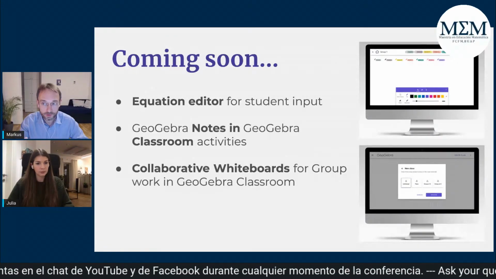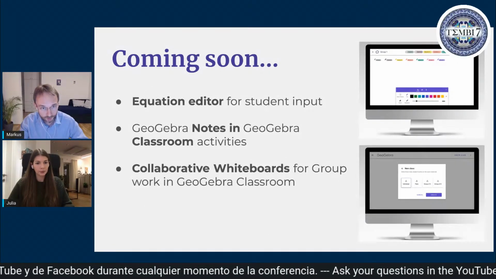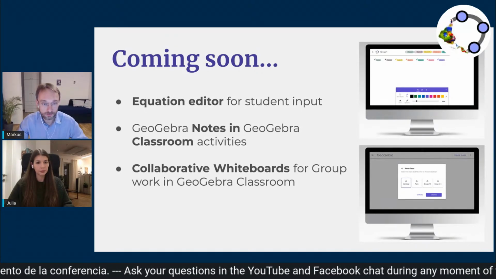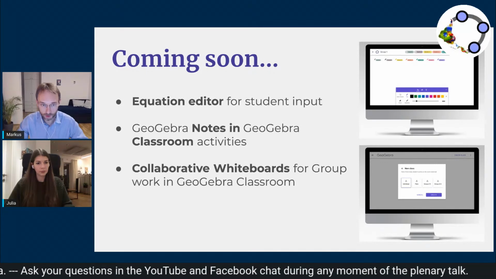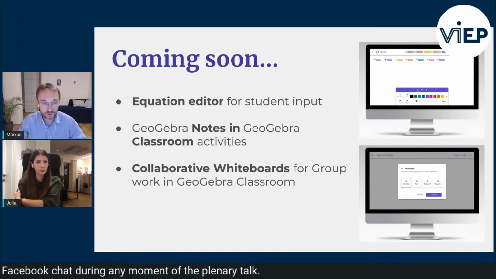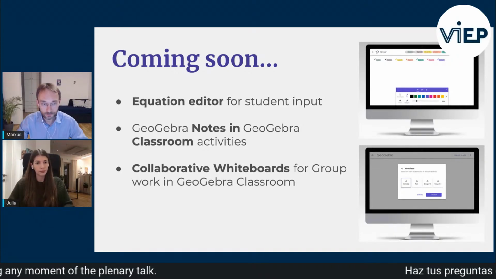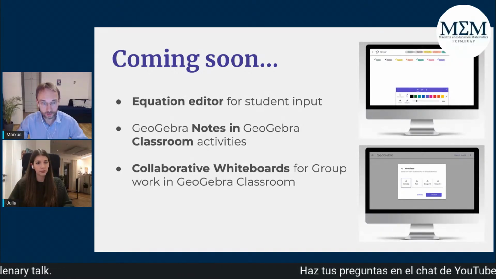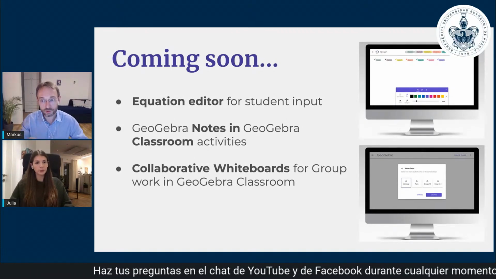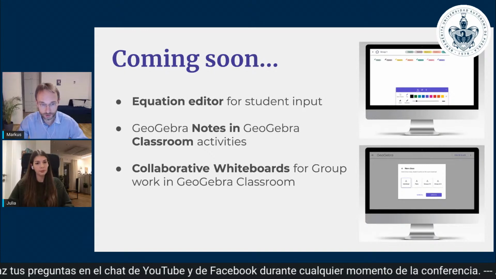we want to have collaborative whiteboards. So basically this note space that Julia was showing, there could be several students in a group working on the same space, and then inside of Classroom the teacher would see what the different groups are doing. So essentially we would be switching from individual student work to group work, and you can pick and choose as a teacher what you would like to do.